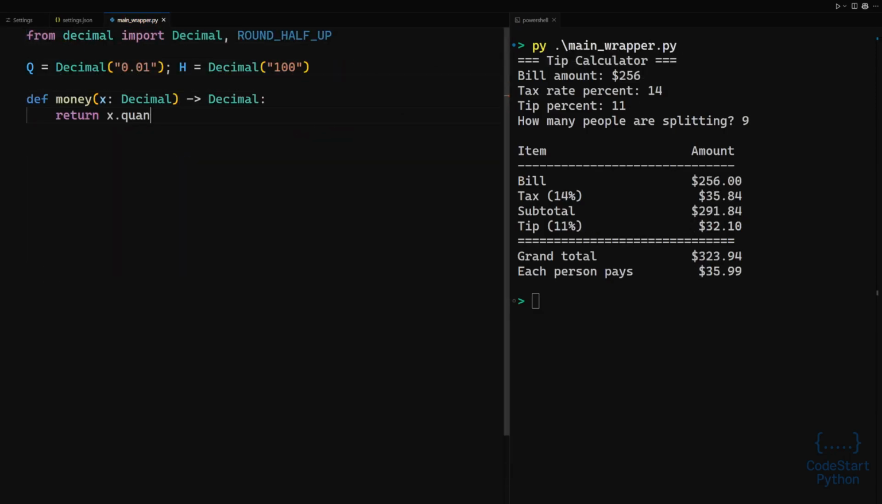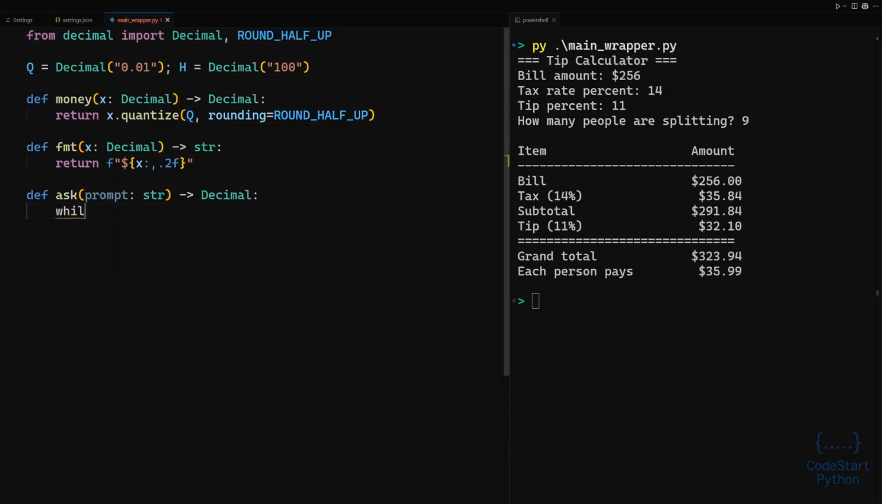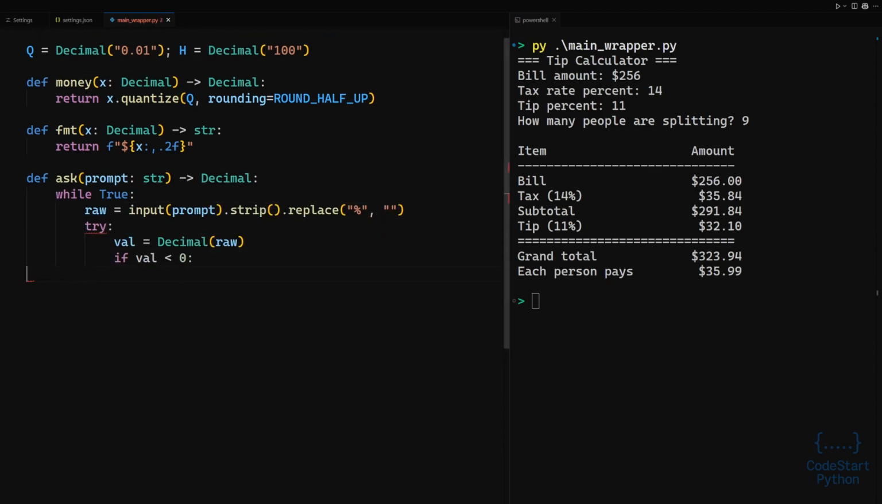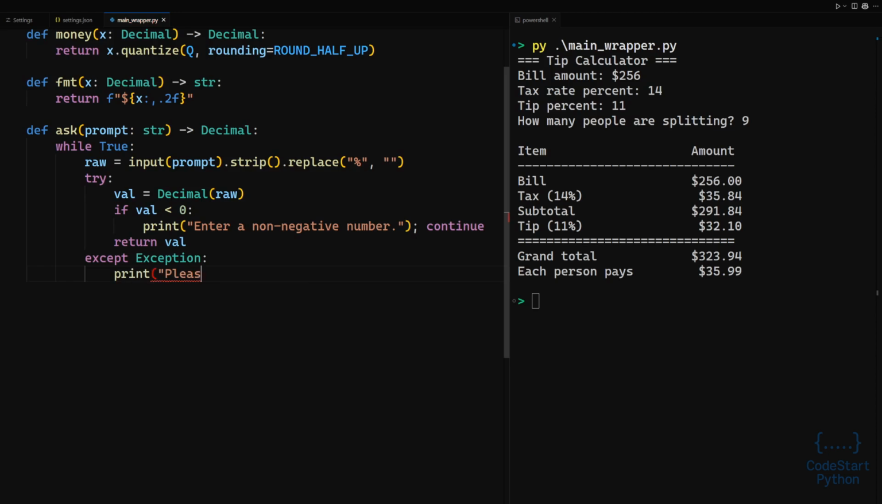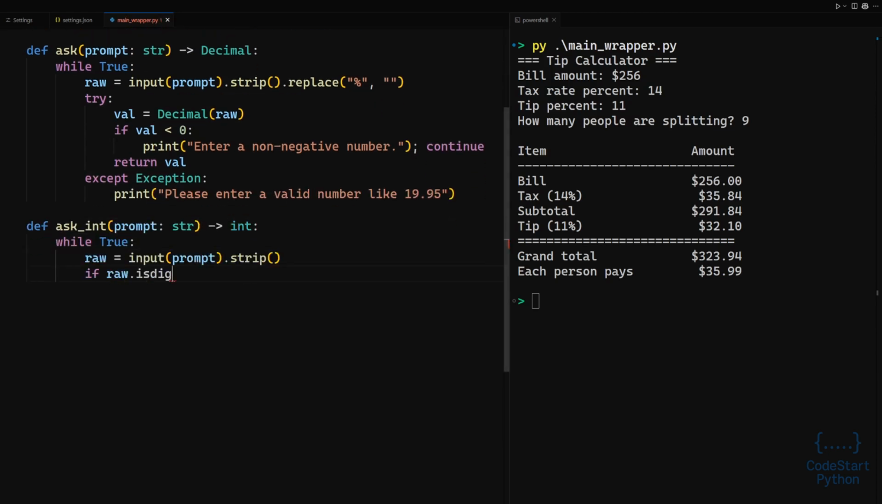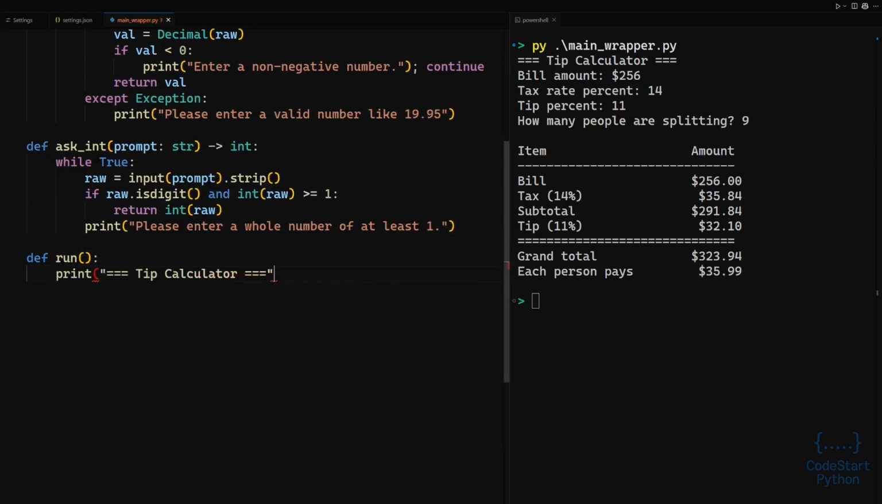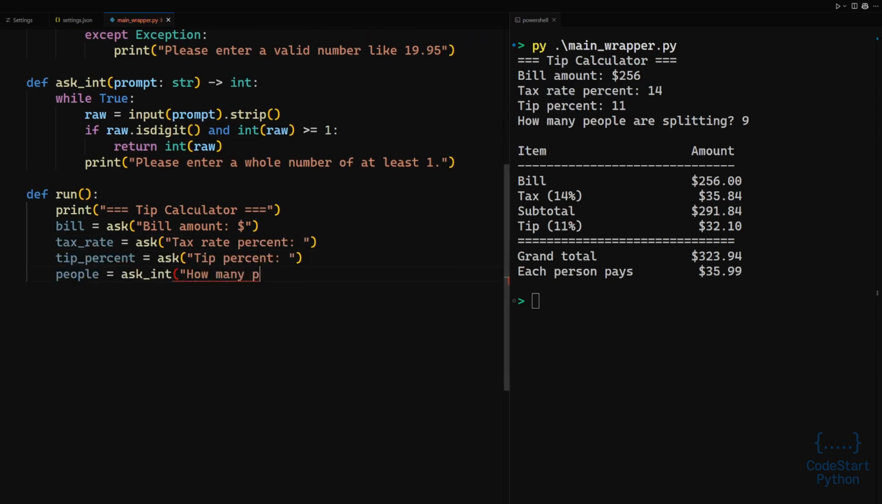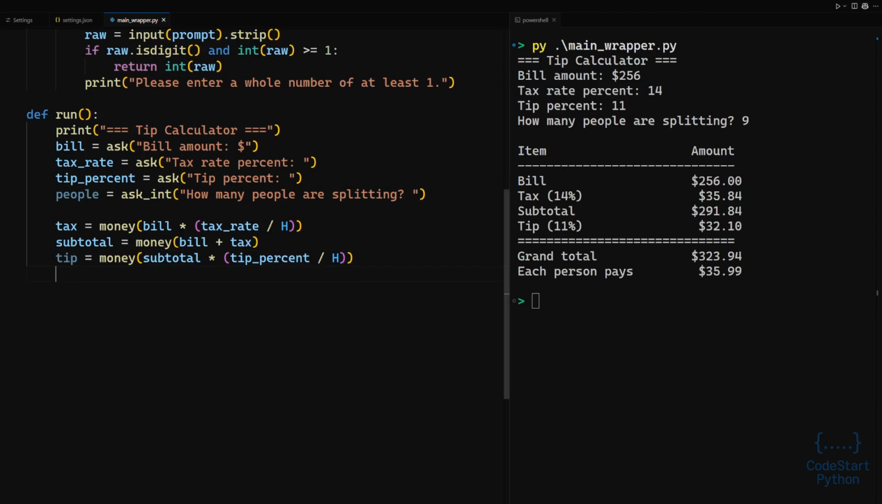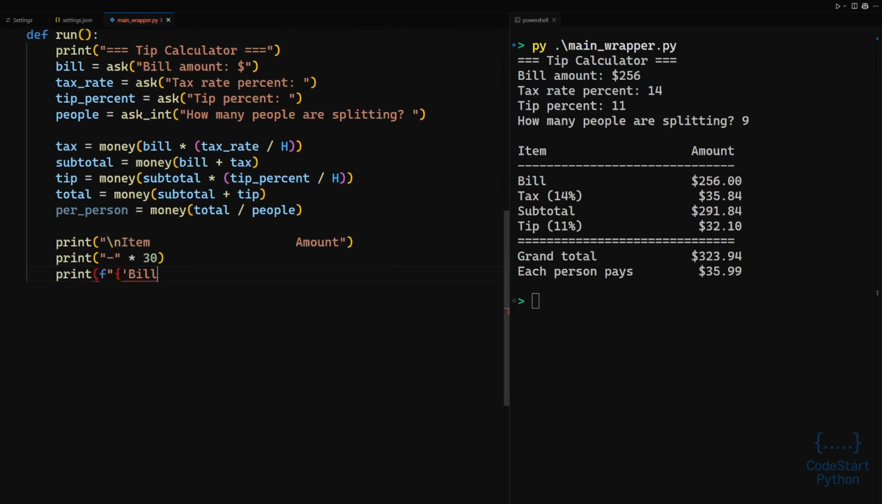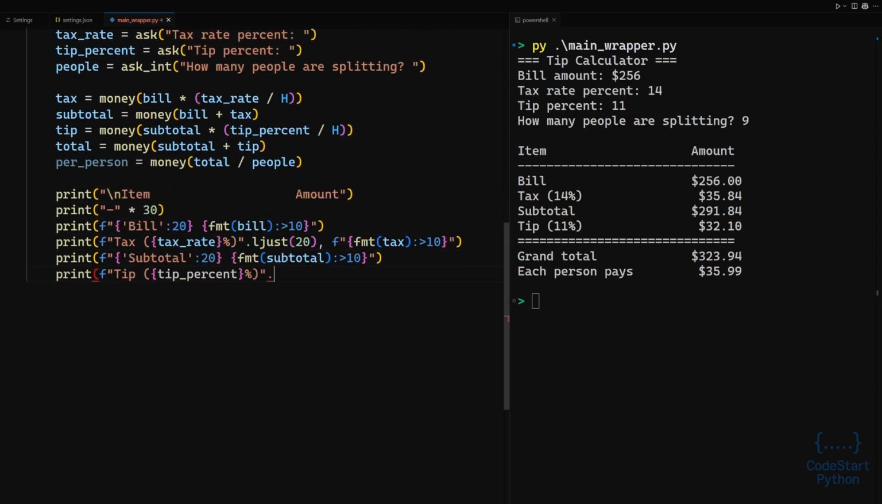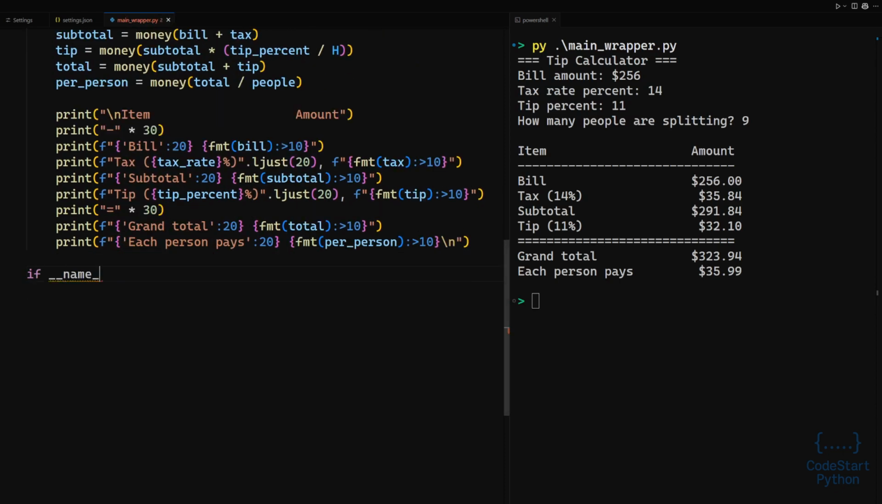To make your file reusable, wrap the program in a run function and call it from the main entry point. This lets you import the helpers in later projects without triggering prompts. It also keeps your file tidy and easier to test. We will reuse the same helpers and print the same clean receipt. Try a few different inputs and watch the math adapt instantly. Now your calculator is ready for future features.